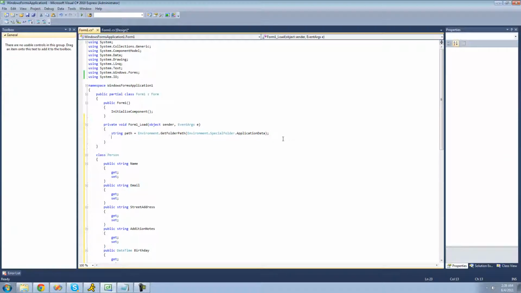Alright, and then we're just going to want to create a new folder in there. So we're going to say Directory.CreateDirectory, and then we can just use this path up here, so path plus and then the name of our folder, and I'm just going to call it address book, and then put a dash after it, and then my name.